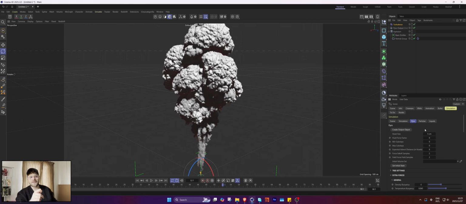So if you're bringing this down to like 2 or 3, that's going to be like 100 gigabytes. So yeah, just keep that in mind when messing with it. But you will get a more detailed explosion by reducing the voxel size.